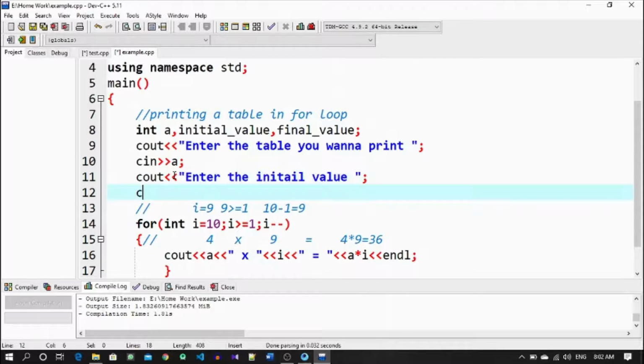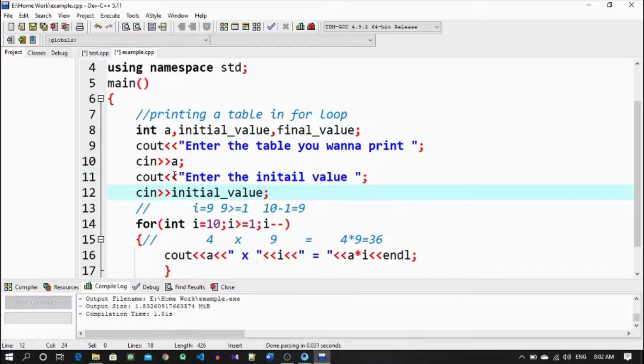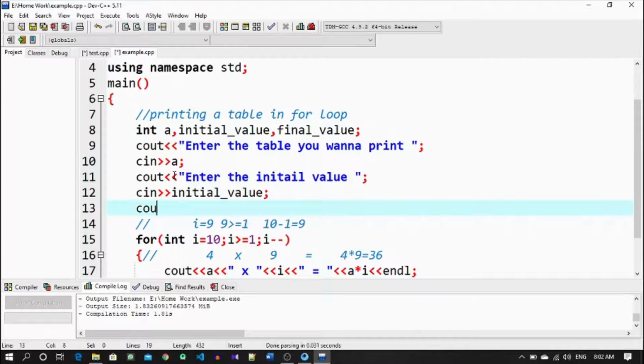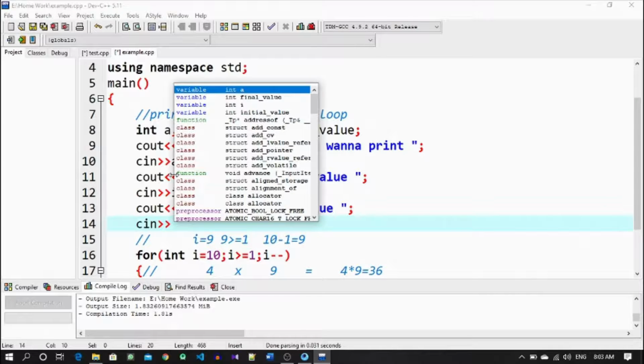So for the initial value, I make one variable, one identifier which gives the identity of an integer, which is initial value. Then cout, enter the final value. If you want to take hints about any type of integer, or what the compiler gives you, you just press Control and then space. The whole list will open, showing what the compiler offers that you can use.